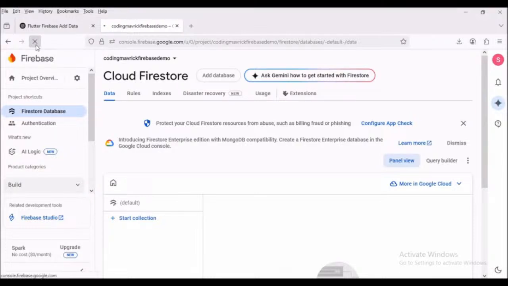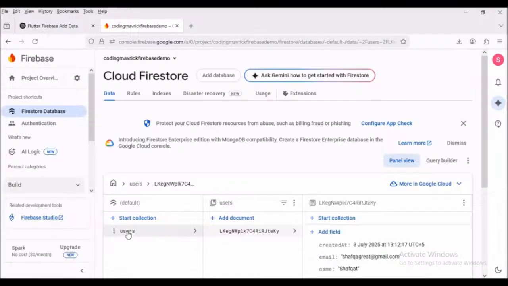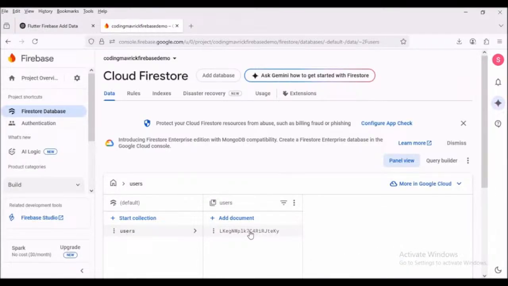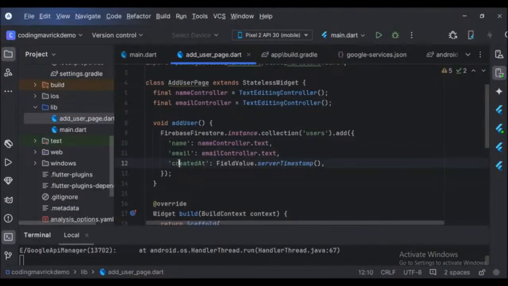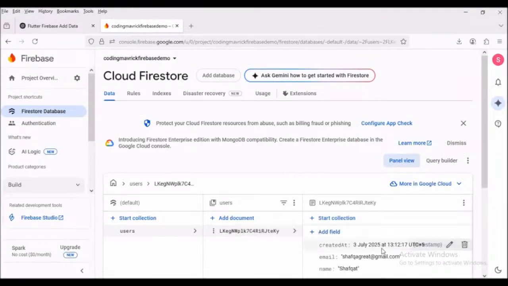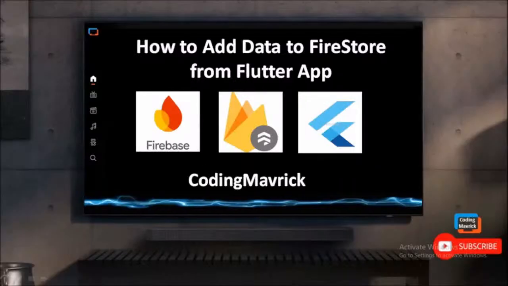You can see on the Firebase console there's a users collection, and in that collection there's a document, and inside each document there are the details of the user like name, email and createdAt. Using this way you can insert and retrieve data from Firestore in your Flutter app.